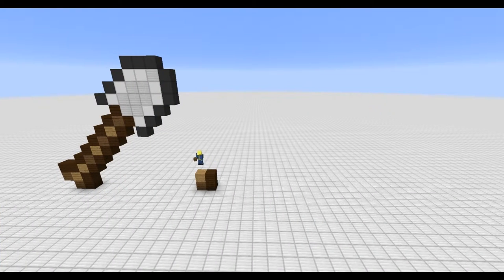Start by building the butt of the shovel. Stack it up by alternating between dark oak, spruce, and oak. We have to go up 6 blocks as shown in the video.